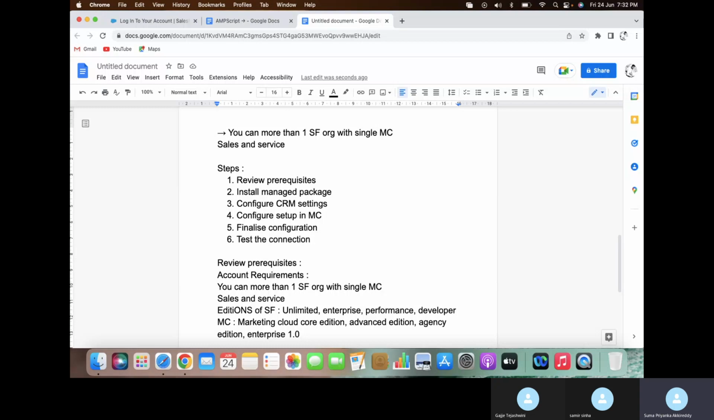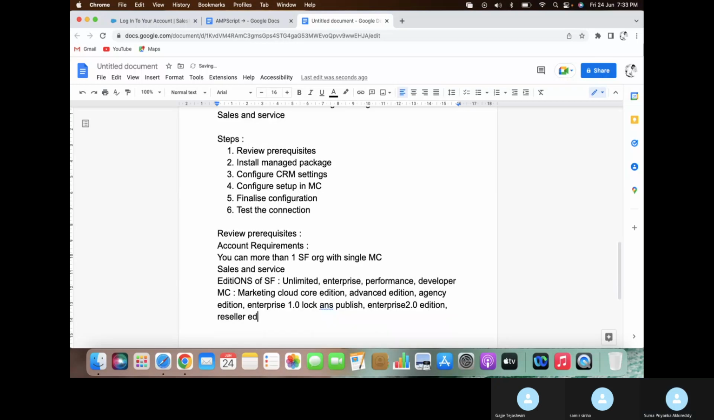The Enterprise 1.0 Lock and Publish, and there is Enterprise 1.0. Sorry, 2.0 edition, and we have Reseller Edition, and finally there is Marketing Cloud Sandbox. Okay, so these are the supported editions which will support this connection. So these are the account requirements we need to verify.